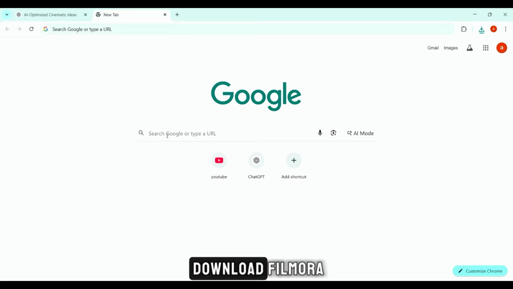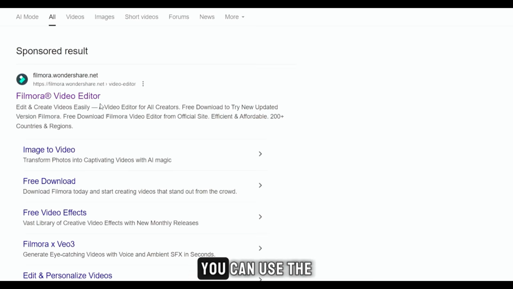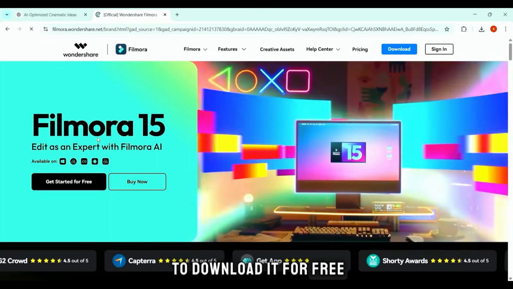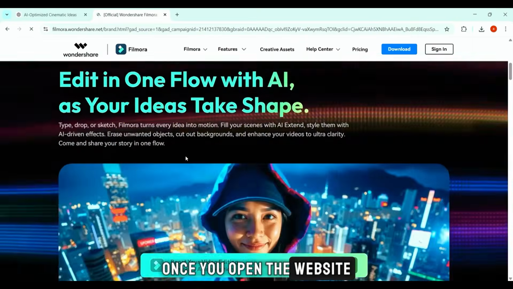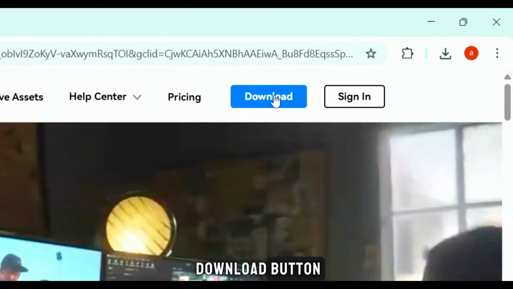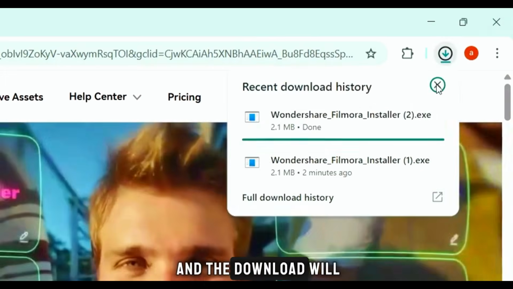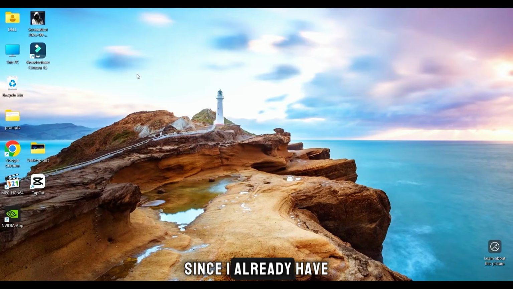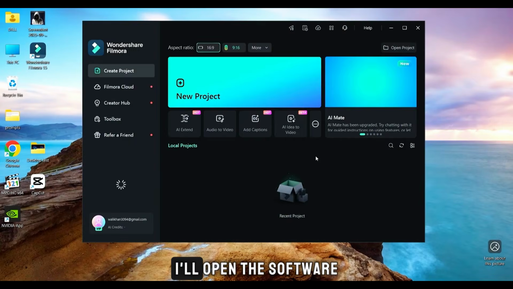First, we need to download Filmora. Simply search for Filmora. You can use the link in the description to download it for free. Once you open the website, you'll immediately see the download button. Just click on it, and the download will start instantly. Since I already have Filmora downloaded and installed, I'll open the software.